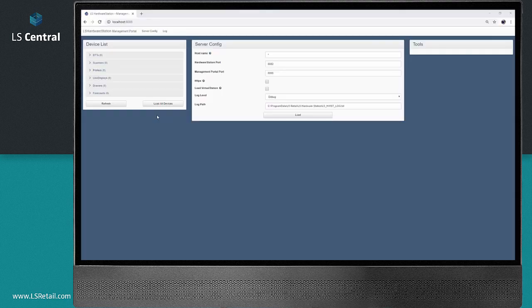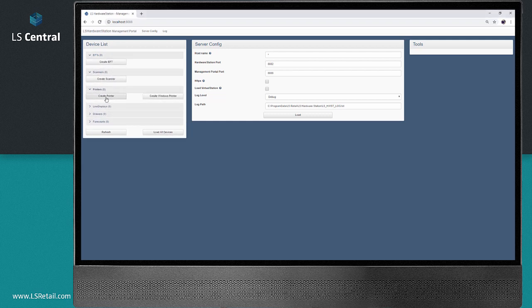So, let's dive in and create some devices. As you can see, I have no devices here on the initial setup. I do recommend that you create each device that you're going to use separately instead of using the Load All Devices button. This button loads all OPOS devices that have been set up in the registry of the machine that is hosting the hardware station service. In some cases, that can be a lot of devices that are loaded at once, which might cause problems. This can also complicate the setup, so I highly recommend that you create each and every device that you're going to use separately and don't keep anything here that you're not using.